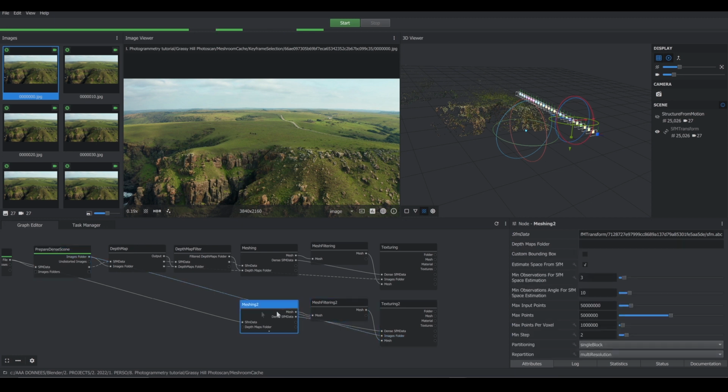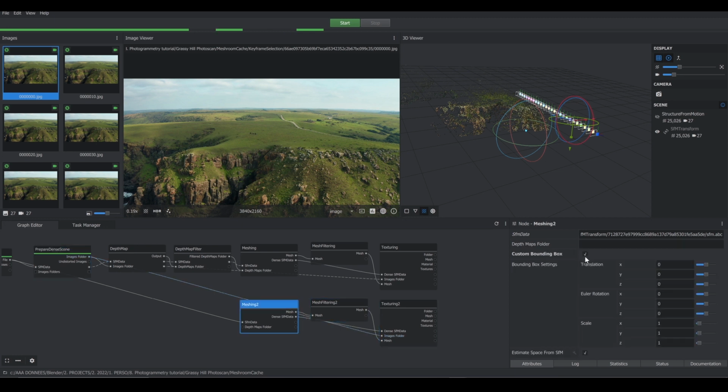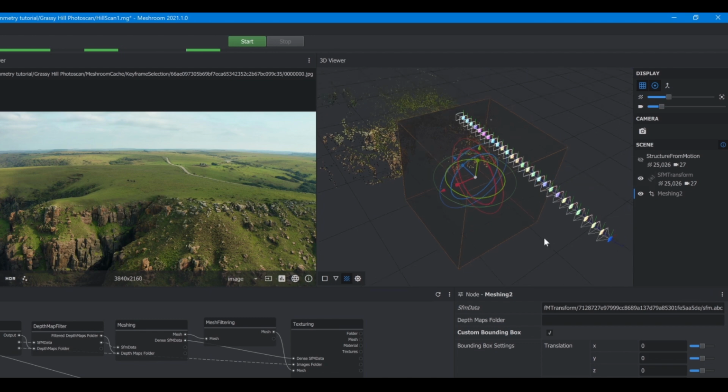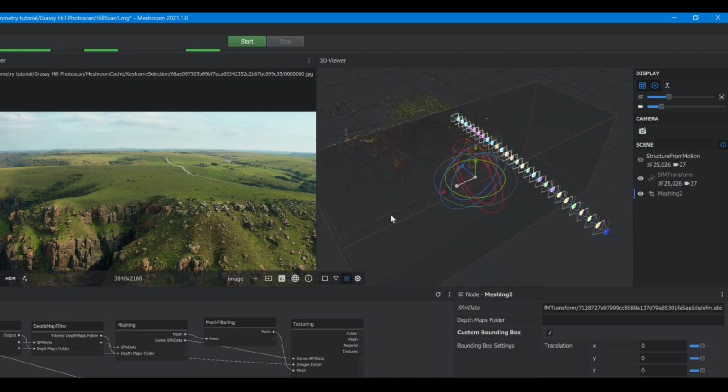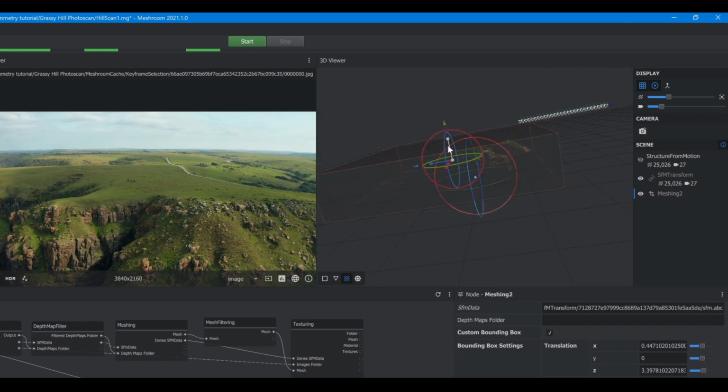Let's double-click on the meshing node and check Custom Bounding Box in the attributes. This will spawn a box that represents what we want to keep on the mesh. For quick cleaning up, we can hide the gizmo of the SFM transform to clean up the window, and we can now adapt our box to keep most of our mesh.